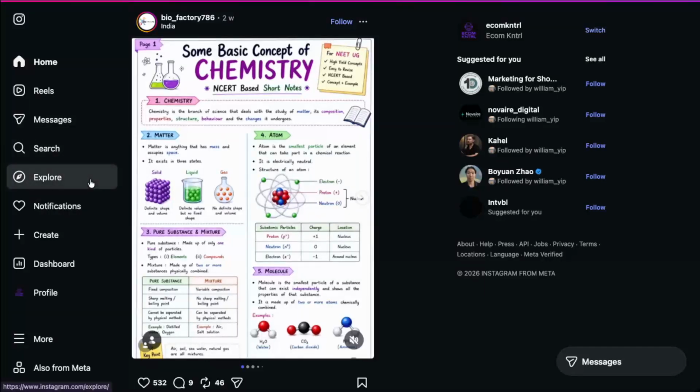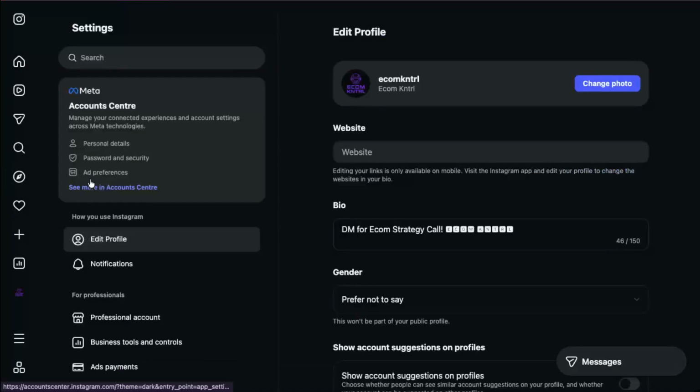Next, in that menu, click on Settings. This is where Instagram keeps all of your account controls, including privacy, notifications, and professional tools. It might take a second to load, but once it opens, you'll see different categories you can manage.